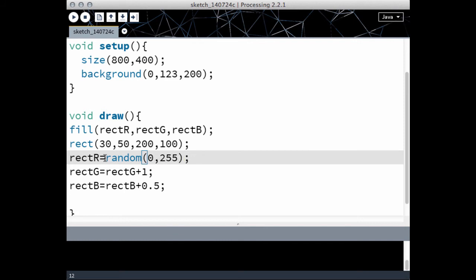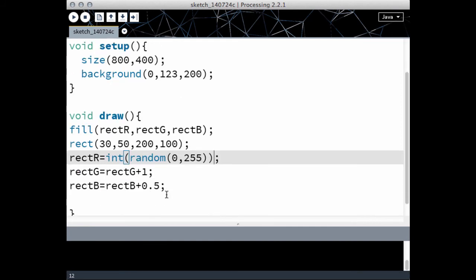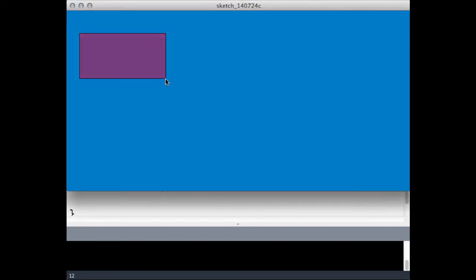Now the problem with the random command is that it is going to give any kind of number between 0 and 255. Notice red can only take on integer values. So what we have to do is use the integer command around this, meaning this will create a random number and then the integer command just rounds it to an integer. And so what we'll do here is you'll see that the green and blue are still changing, but the red is taking on this random color.